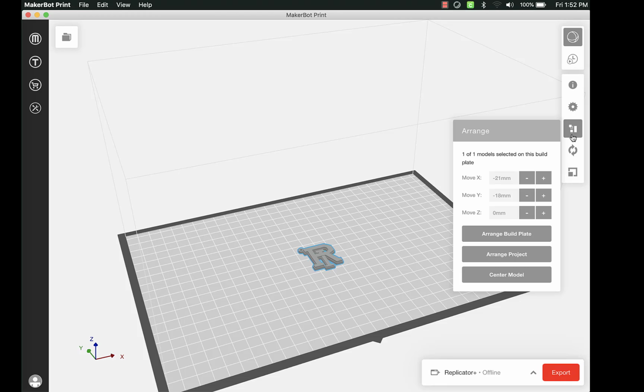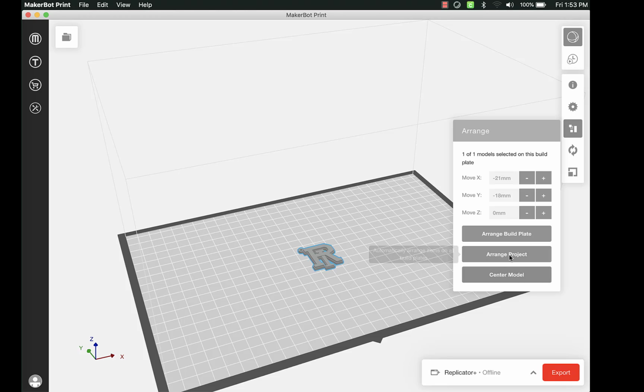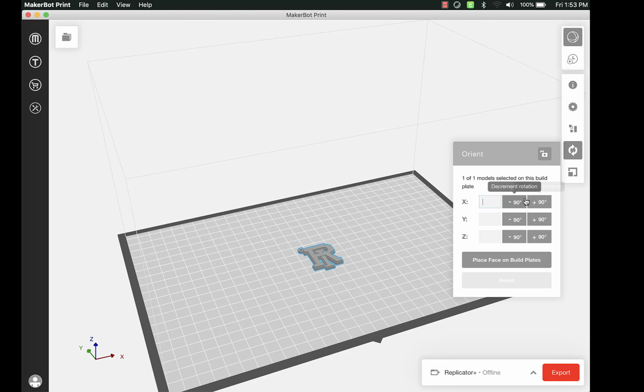Next, we have Arrange. This will allow you to move your model around on the virtual print bed. You can change its position by clicking plus or minus, or you can click the model and move it to a new location. If you go outside the print area, the box will highlight in red indicating that you are outside the printable range. You can always click Center Model to reset the position. Next, we have Orient. This allows you to rotate the model on the X, Y, or Z axis by clicking plus or minus, or by typing in specific angles.